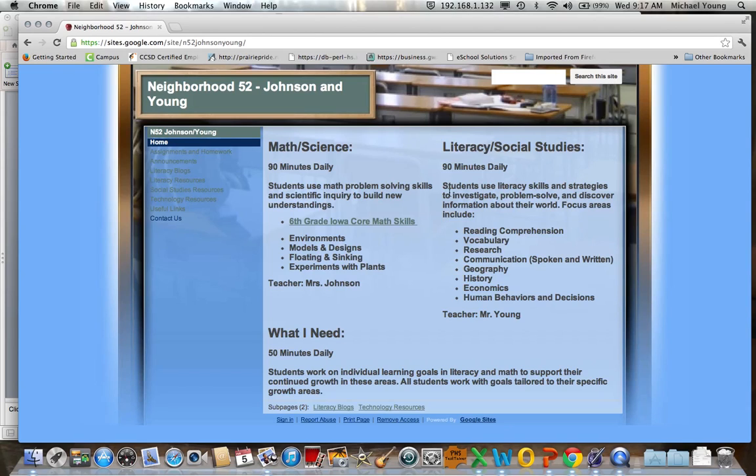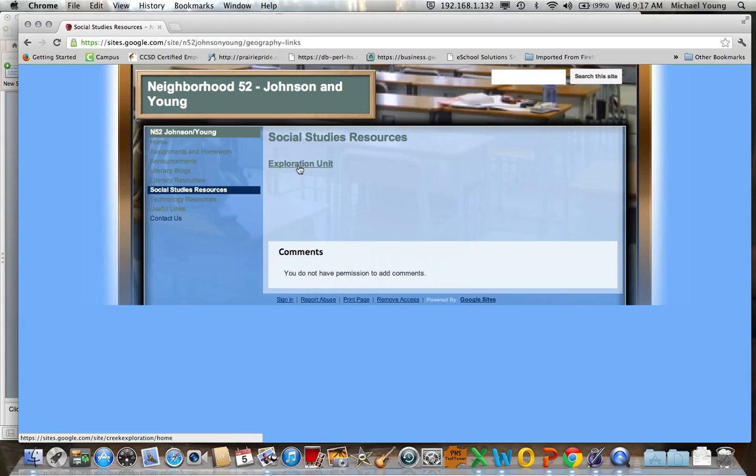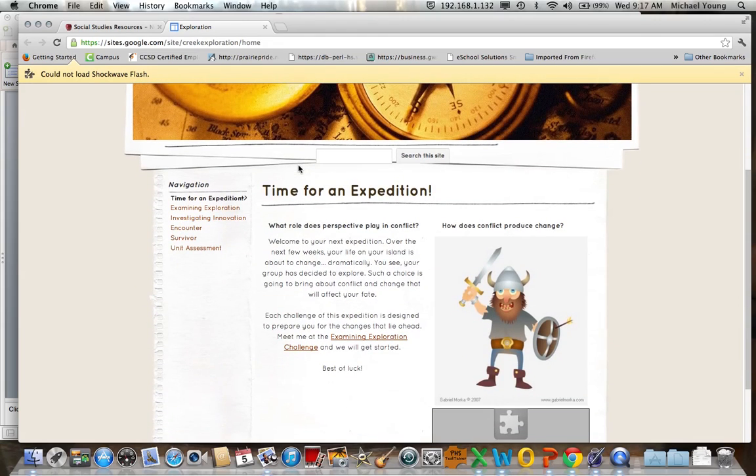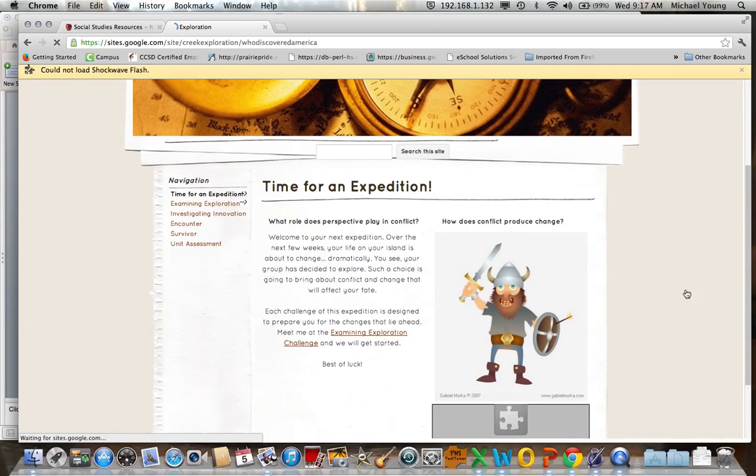If you go to the class website, you'll see that on the left-hand side there is a page for social studies resources. If you click there, there is a link to our exploration learning. If you click there, that site will open up and you're ready to get started. Now, we actually looked at this first page already and we met Vector. And so we are going to be ready to examine exploration.